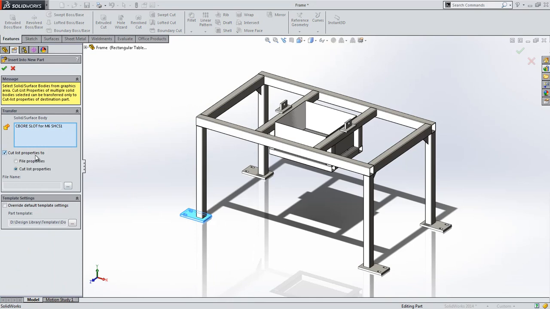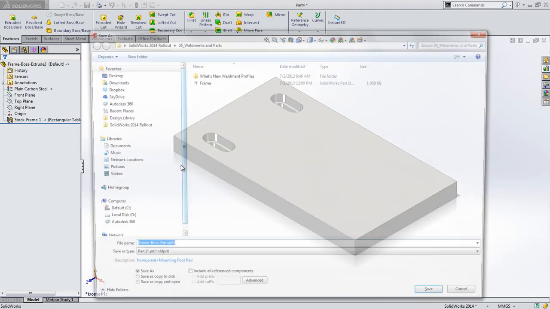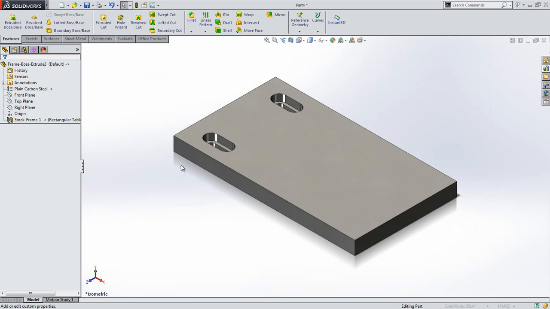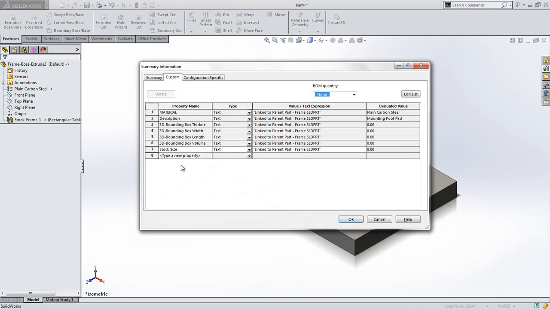You can choose whether to preserve this information in the new file's own cut list property information, or move the data to the custom properties for the file. Furthermore, when you look at the properties, it's clear that this information is derived from the cut list item. In fact, should the original design change, this information will update accordingly as it's linked to the parent file.